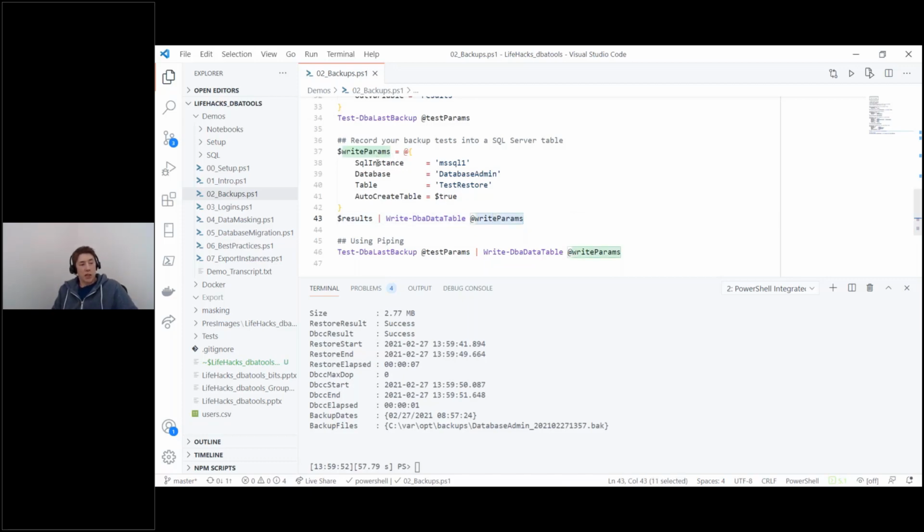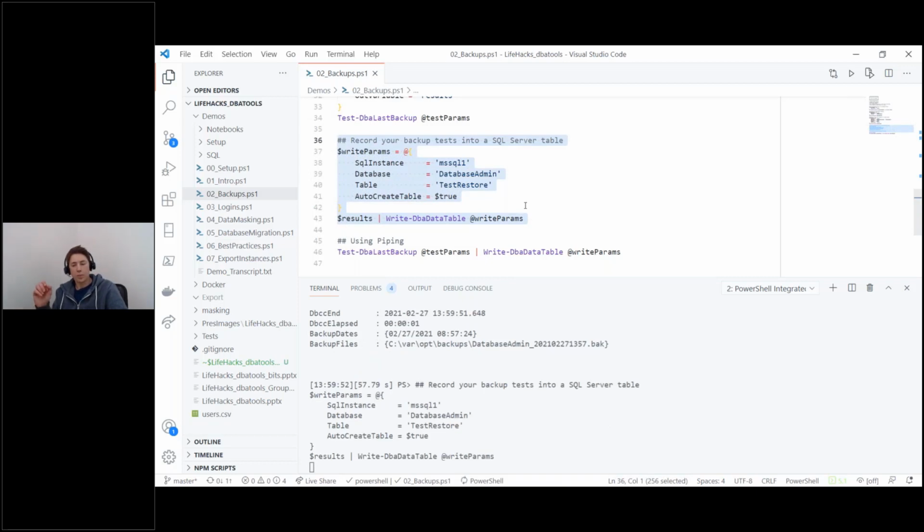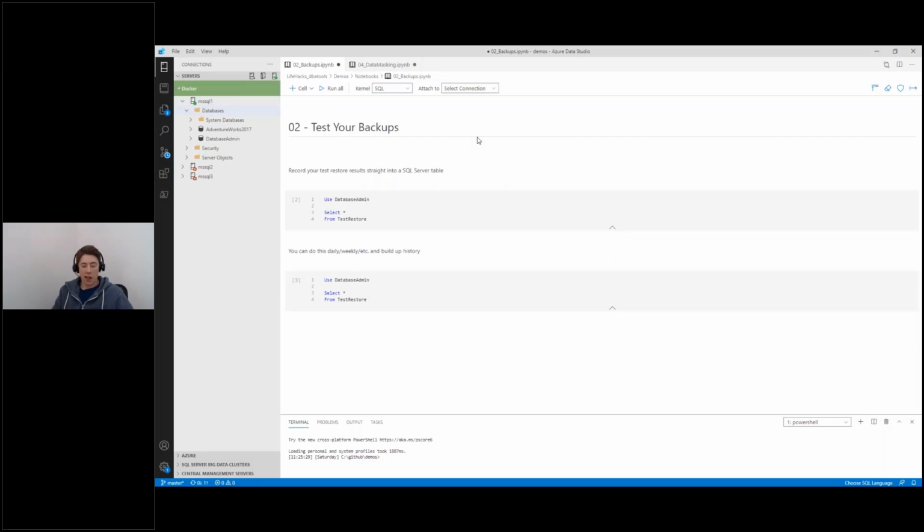So the parameters for this are a SQL instance, the database where I want to store the data, and then a name of the table. If I use the AutoCreateTable switch, if that table doesn't exist, it's going to create it on the fly. So let's go ahead and run that. One thing to mention, dbatools will do its best to find suitable data types for your table, but it's not going to be perfect. It's pretty good at numbers and stuff. If you put a string in there, it's going varchar max all the way. So it's worth designing the table if you're going to use it for production.